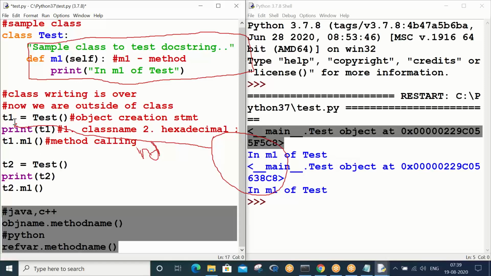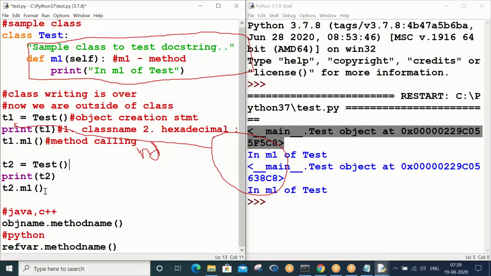That is also possible. That is directly the object you are talking to. If you're talking to t1 dot m1, that is an indirect way of talking. Test dot m1 is a direct way of talking to method m1. That also I will show you in further progress, but try to understand for now. t1 dot m1 means a calling method statement. So you can take these things like comments.